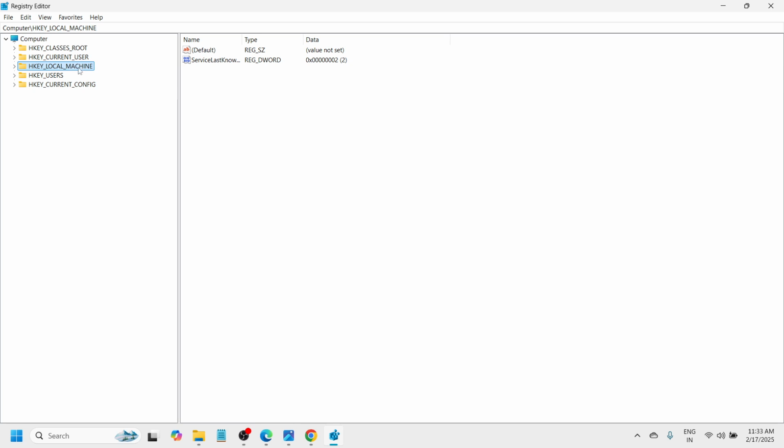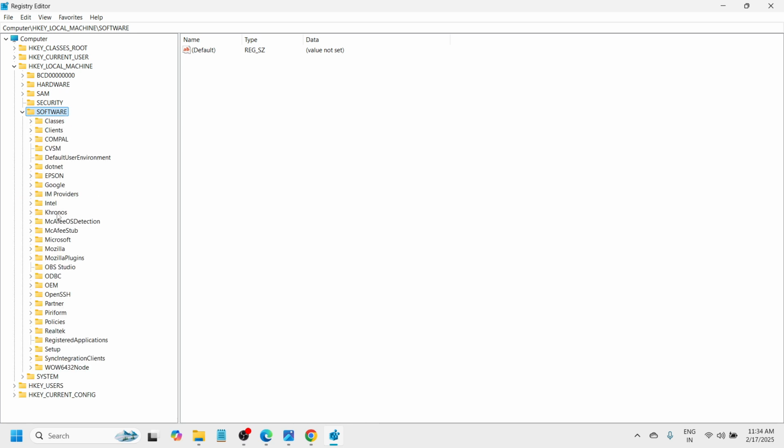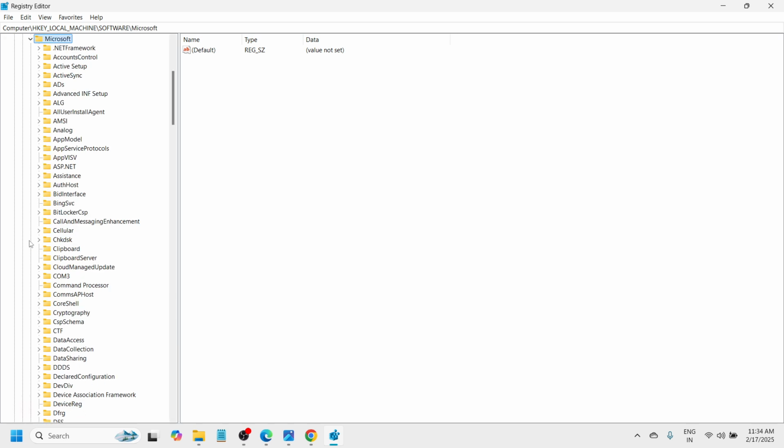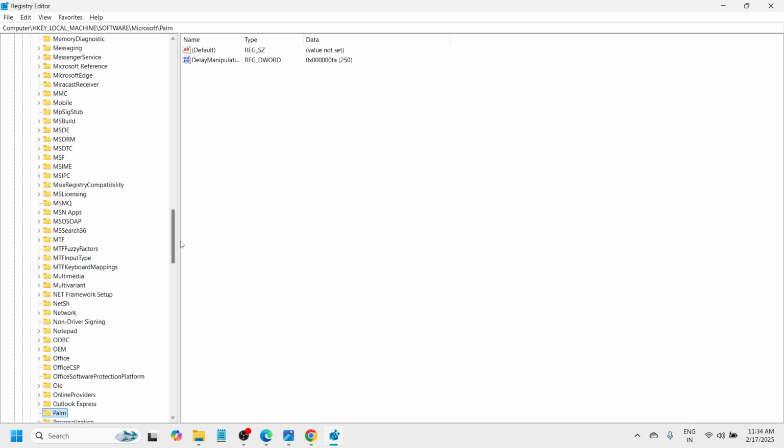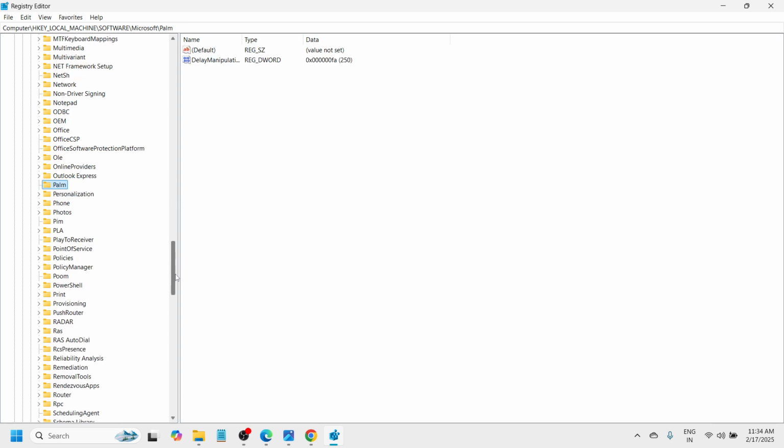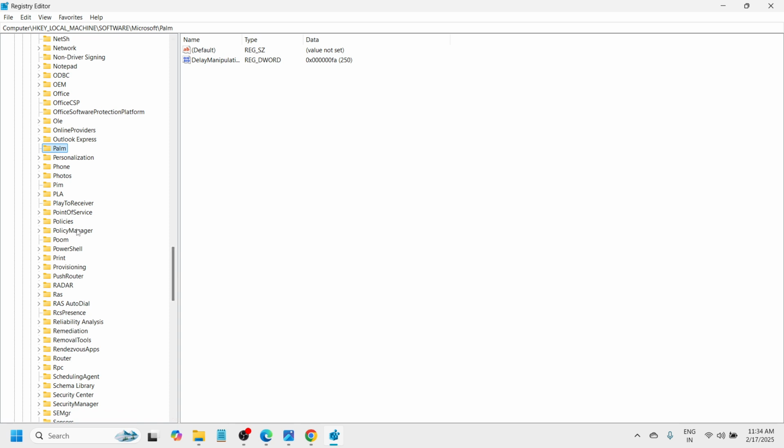Again, HKEY_LOCAL_MACHINE. Click the forward arrow and go for Software. Then click the forward arrow again and this time go for Microsoft. Highlight this, click the forward arrow again and look for Policies. Select any of these folders and press P on your keyboard. Then scroll down and look for PolicyManager.